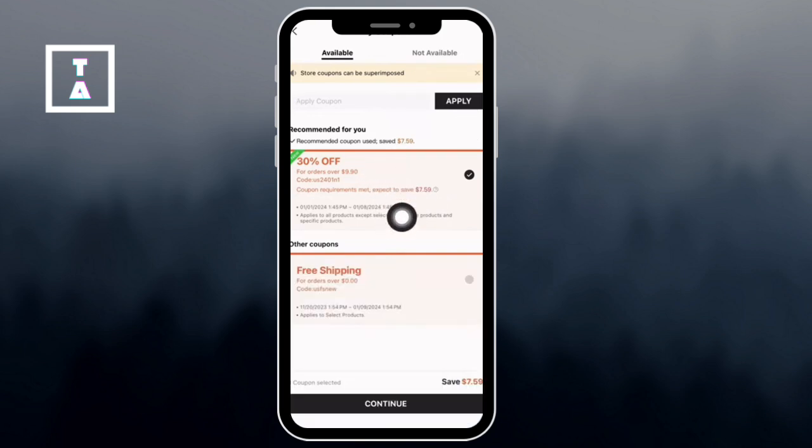Tap apply and the discount will show up instantly. And just like that, you've saved money. And that's how you use your coupons on the SHEIN app.